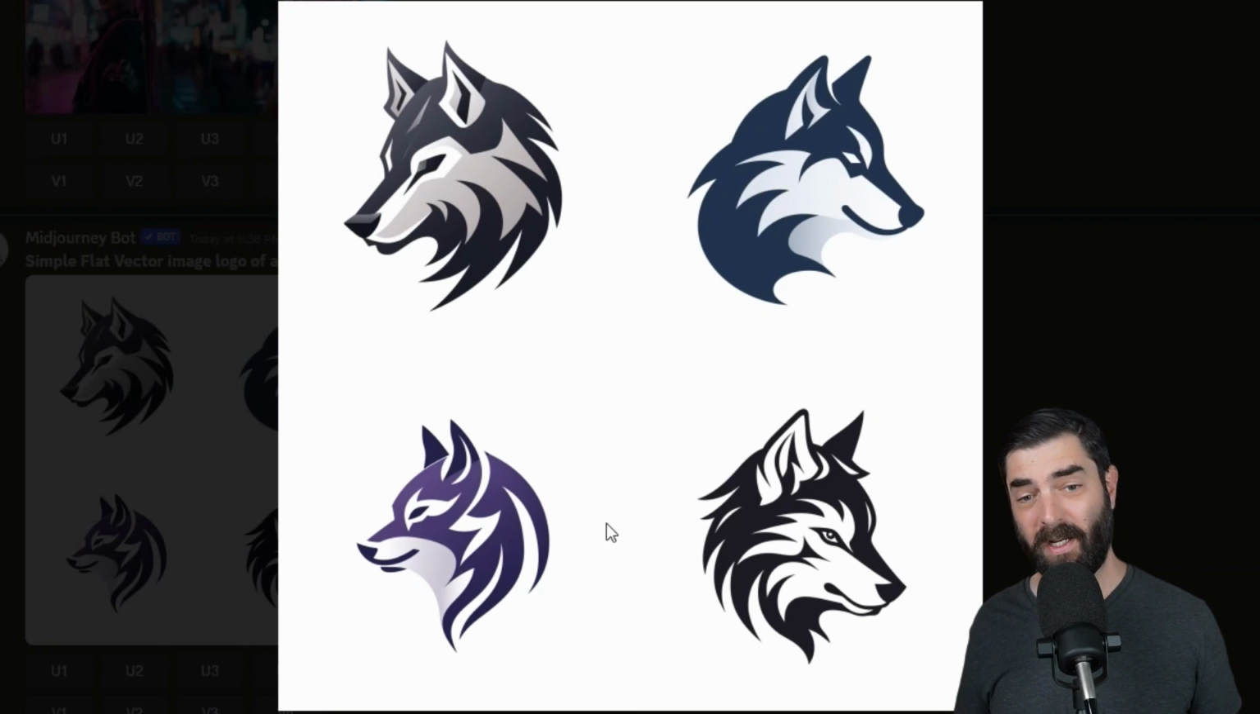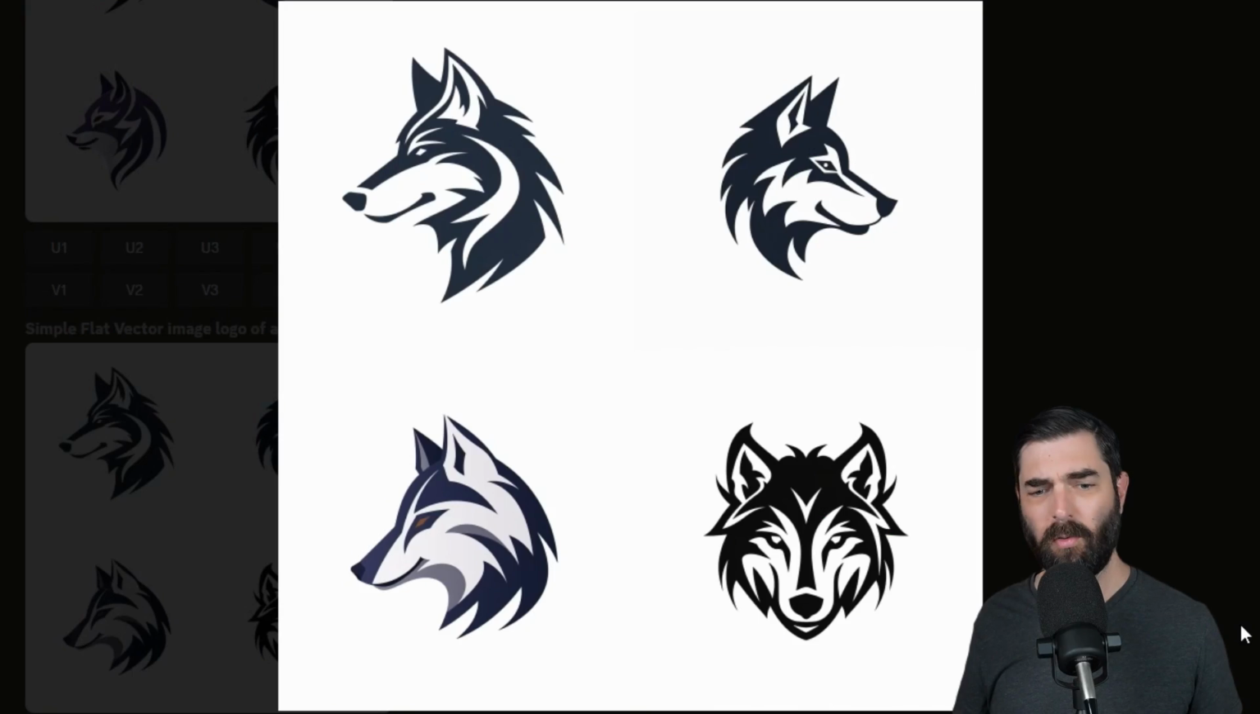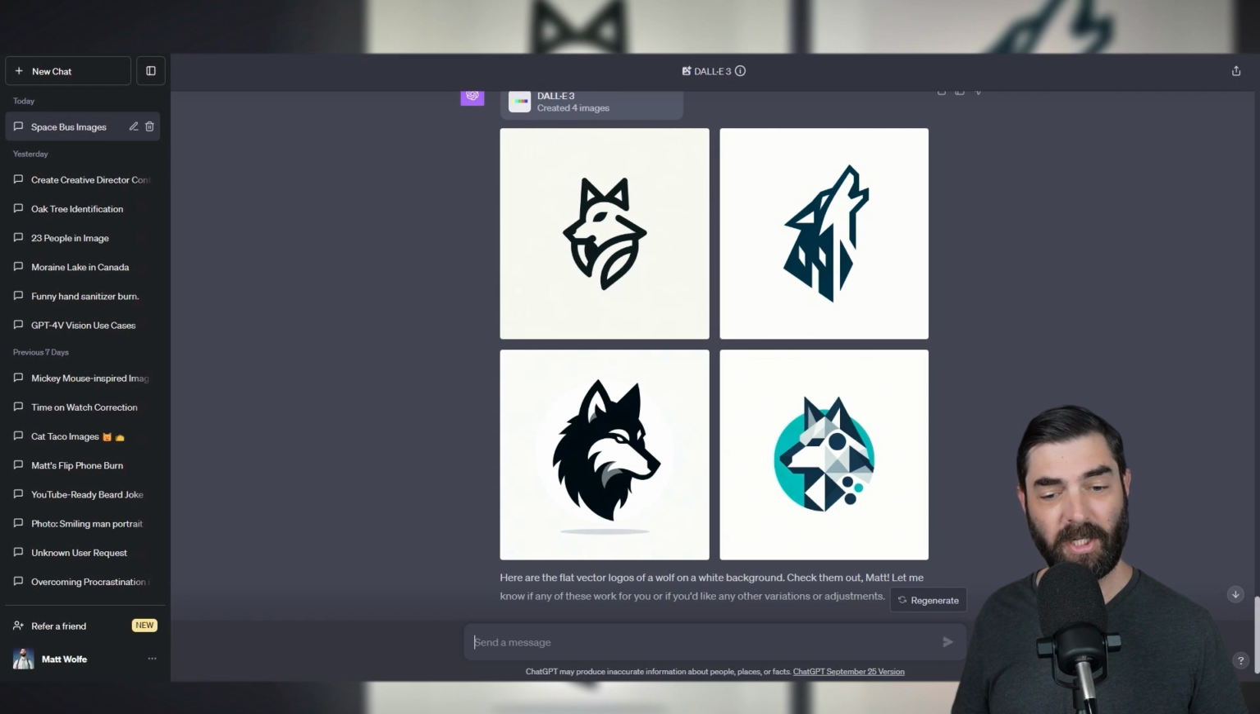All of these look pretty solid to me. I especially like the top left and the bottom right one. I'll give it an 8. Using Style Raw, once again, all pretty good. I would say it's on par with the non-raw version, also an 8. Looking at DALL-E 3 inside of ChatGPT, I really like this one, how it's sort of squared off.